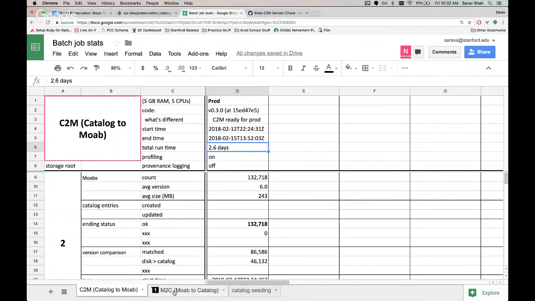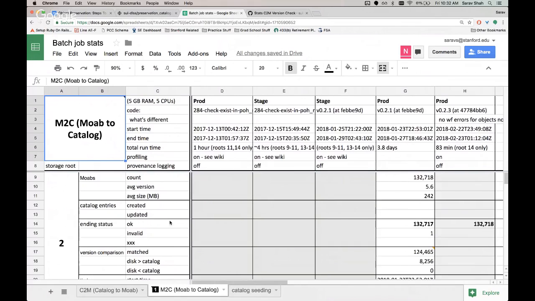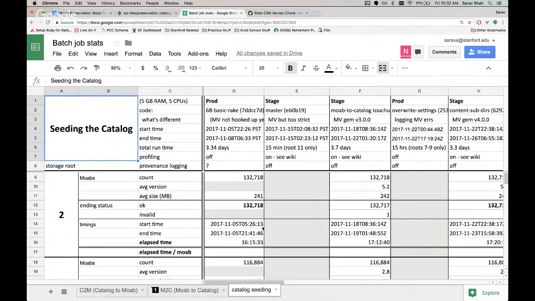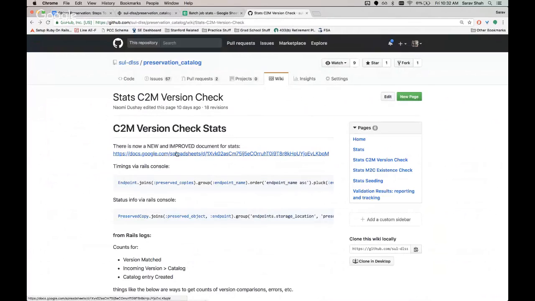We also have the Moab to catalog stats in here for all of our runs on prod and stage, as well as our catalog seeding. Our GitHub wiki has been updated with this link, and you can see here where when we click it, it takes us to the GitHub wiki.